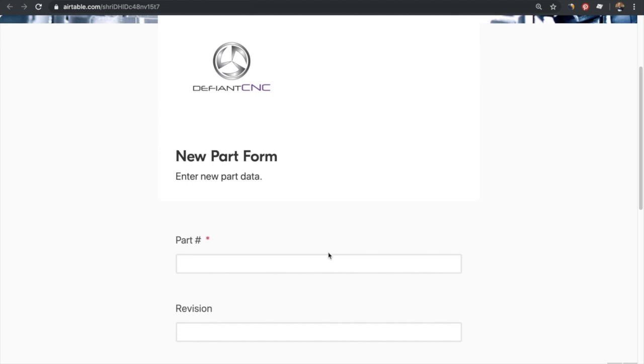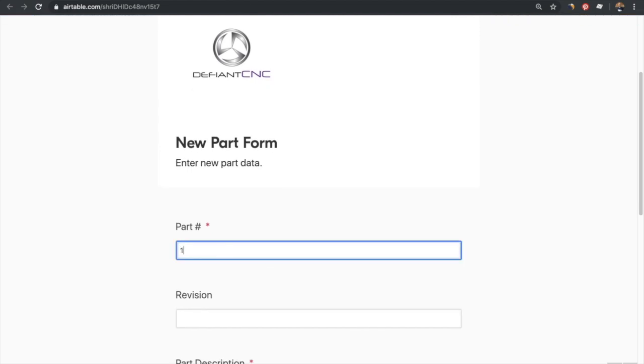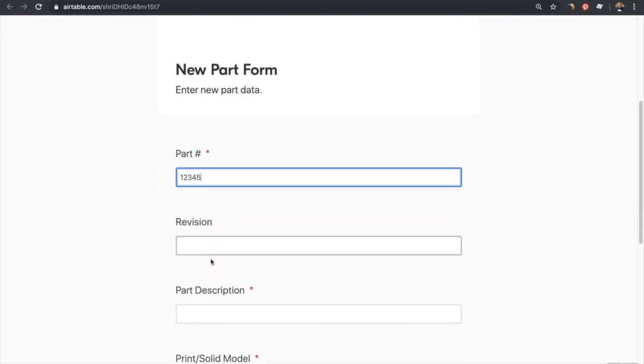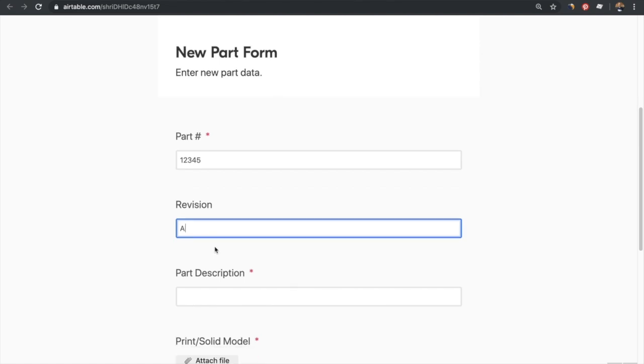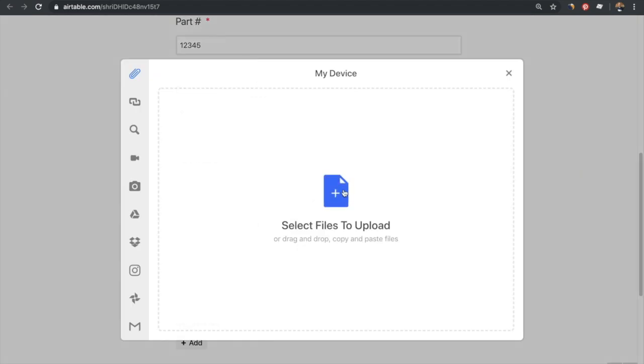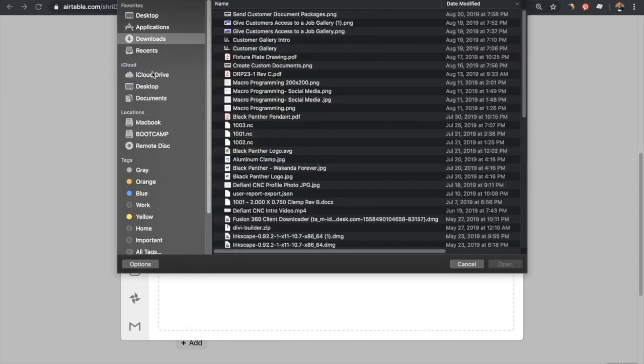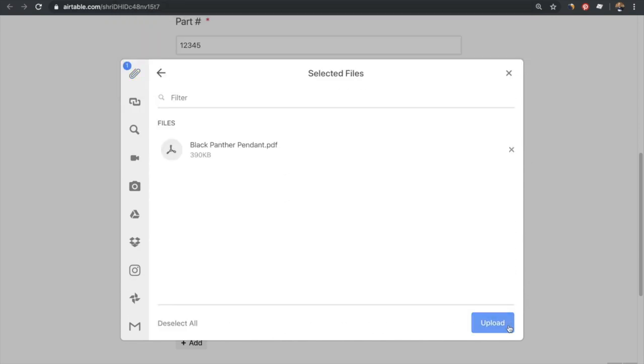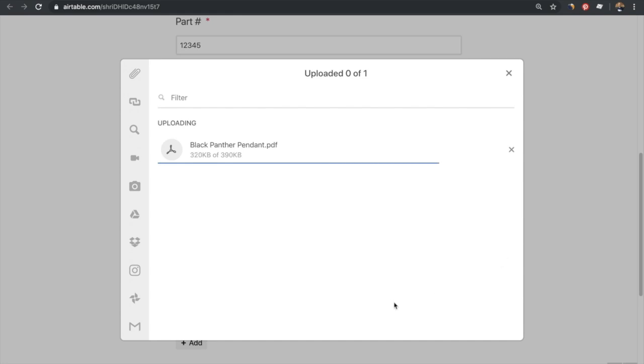The form opens, and here we can enter all our pertinent part information: the part number, the revision, description of the part. In this case, we're demonstrating how to create this Black Panther pendant. Then you upload a print or a solid model. So here we have a PDF print of our Black Panther pendant, so we'll upload that. Give it a second to upload.